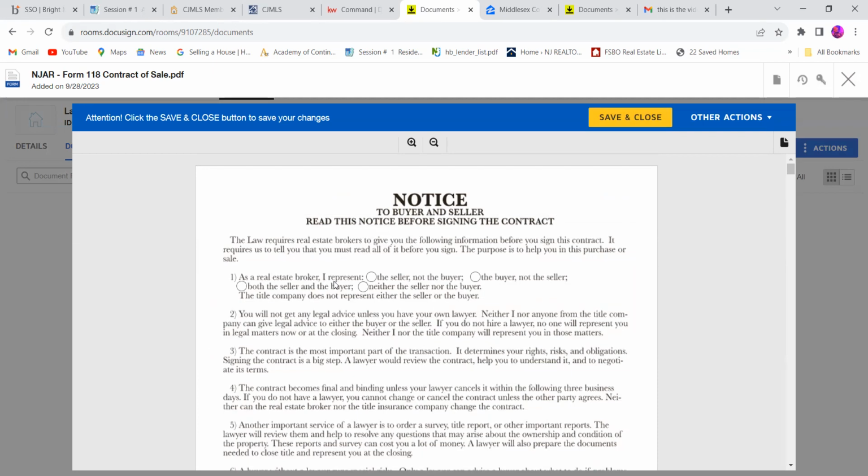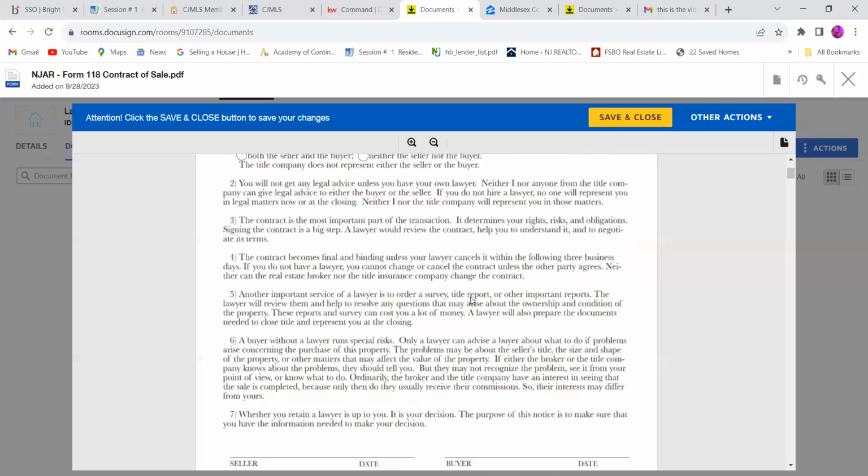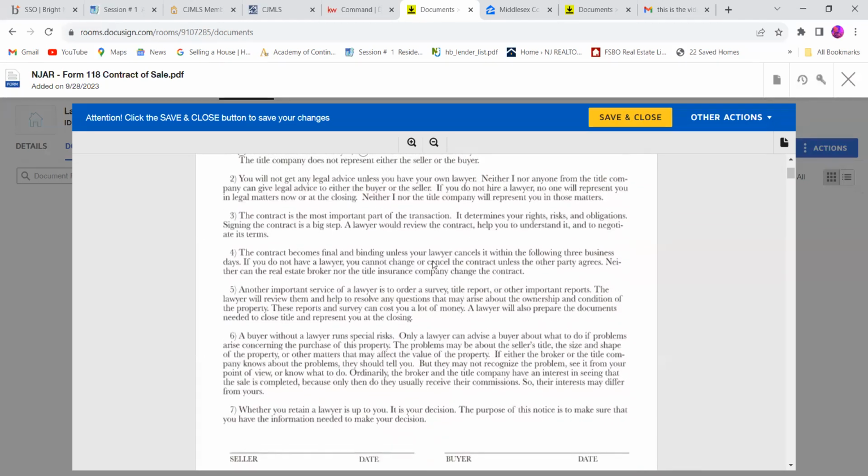As a real estate broker, which one should I click up here? Who am I representing? The buyer, not the seller, right? Then we're going to read through all this stuff. It says the contract becomes final and binding unless your lawyer cancels it within the following 3 business days, which means this contract is binding up until attorney review. Because the lawyer can rescind this and say they don't like the contract, they're not agreeing to our terms, and they can cancel the contract, and we have to start all over again.